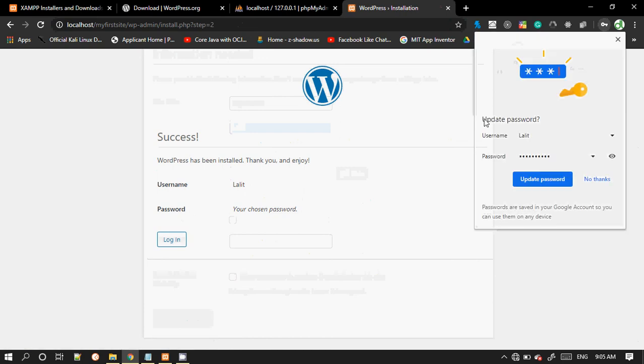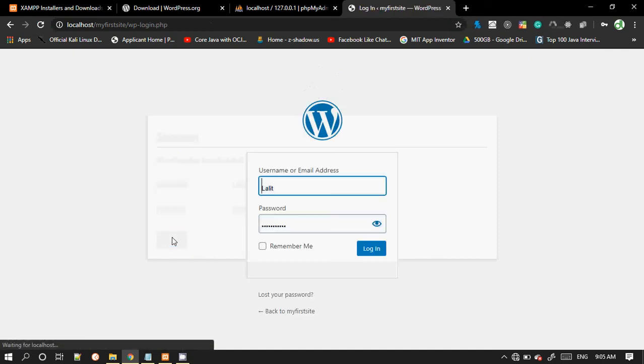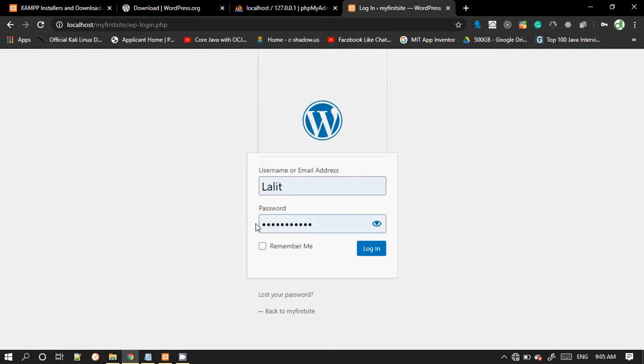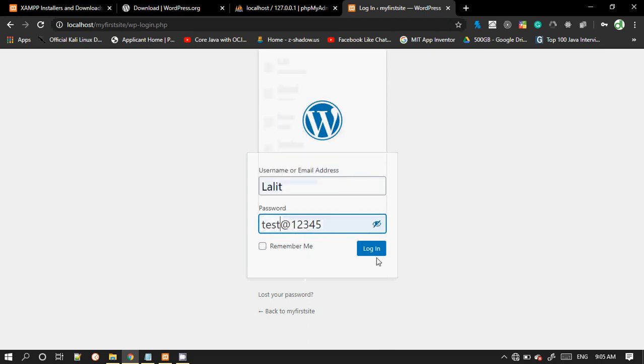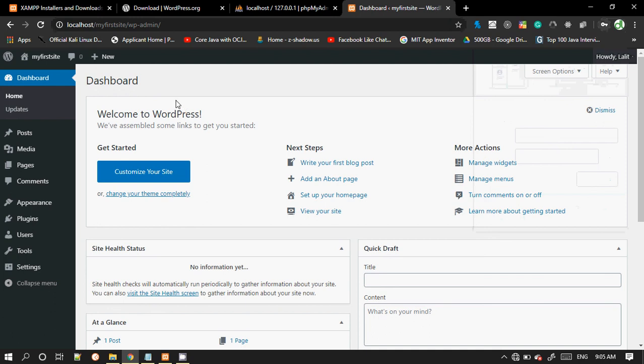So now your WordPress is ready. You can see WordPress has been installed. Thank you and enjoy, it is showing this pop-up. Just click on login. It is asking for the password which we set earlier. So I set it test at the rate 12345 and login. Now I have logged into WordPress. So that's it. You have just set up WordPress.